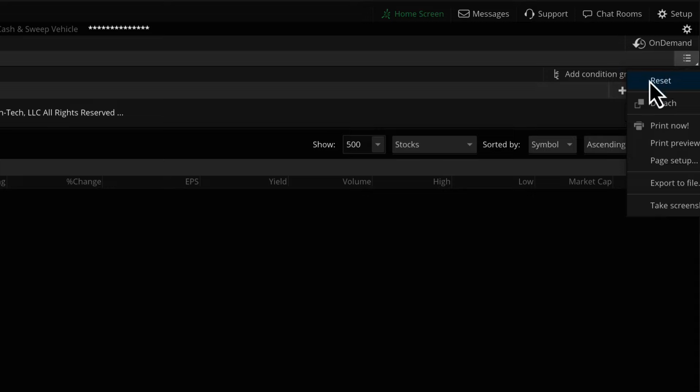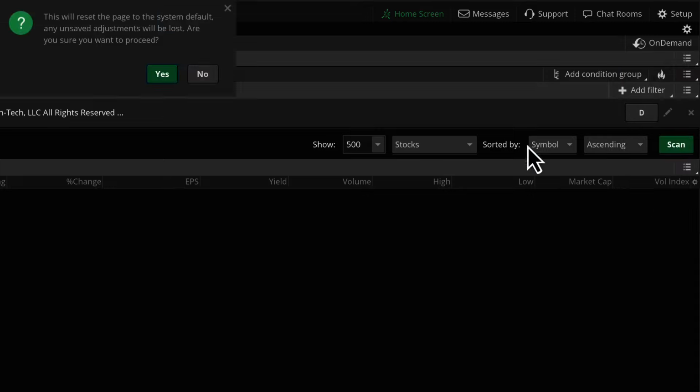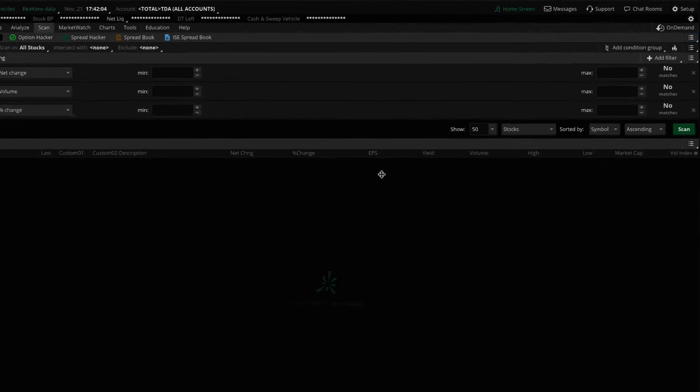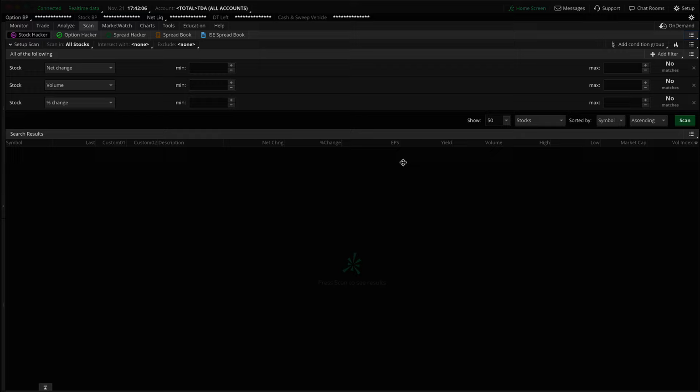You just click on that menu right there and you select reset, and then you select yes. If you had a custom scan there that you needed to save, make sure you save it so that you don't lose your information. And once you're sure that you've saved the information that you need, then you go ahead and reset it, and it's going to look just like this. This is a great starting point so everyone is able to follow along exactly step by step.